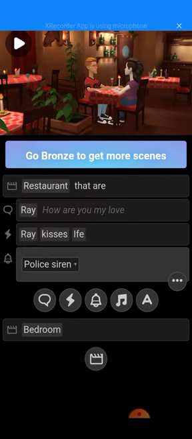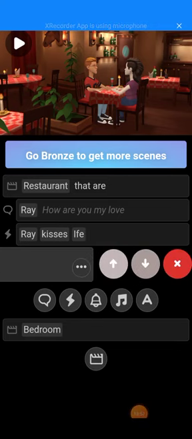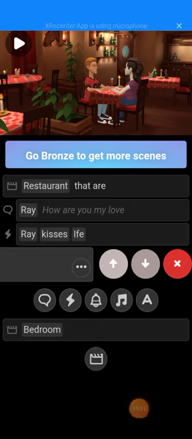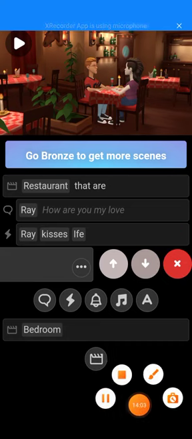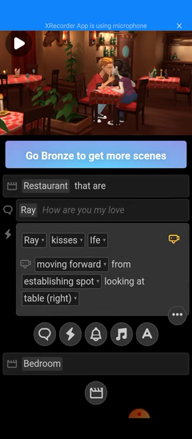Now if you click on those three dots right here at the end of the scene, it is for you to either delete the scene. Once you click on the times icon, it is going to delete it. But when you click on this down, it is going to move it down. Or when you click on this up, it is going to move it up before the previous script. So now I'm going to click on this times to delete it.